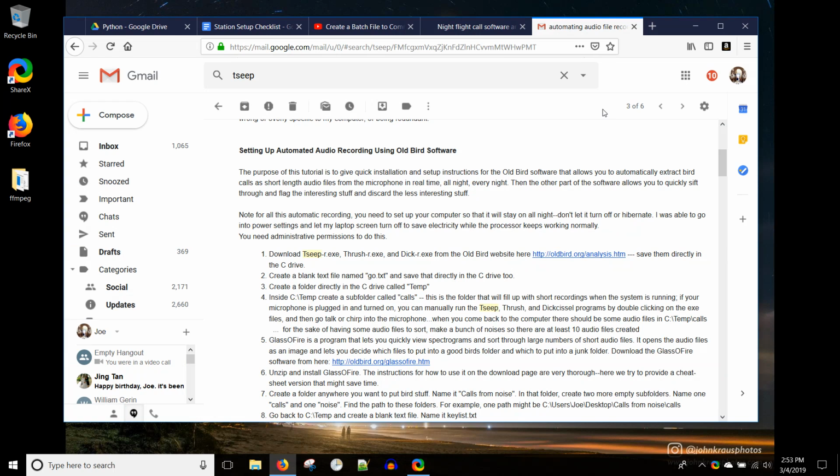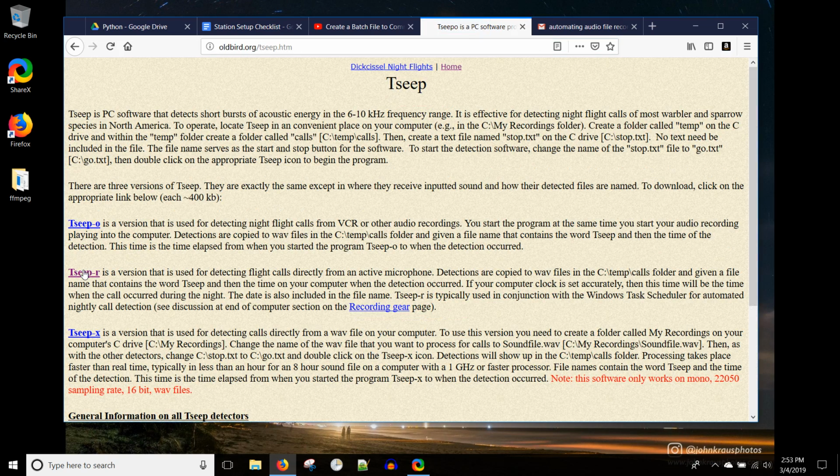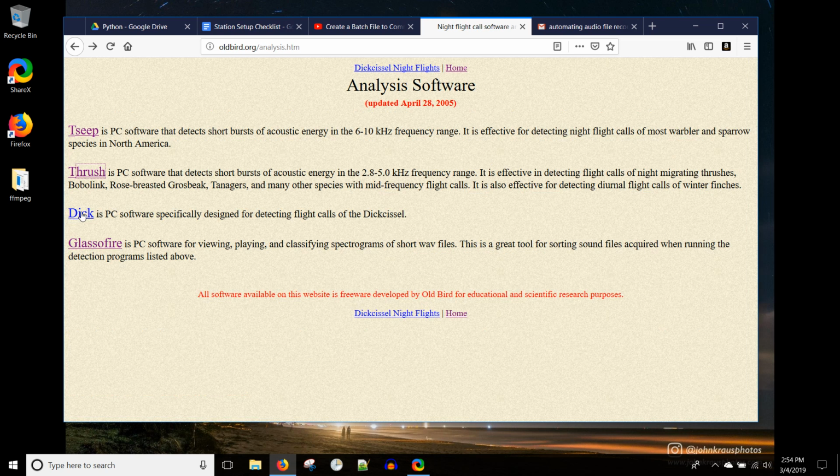So let's start trying to set up the OldBird software. I got to this page just by doing a Google search for OldBird, but if you go to oldbird.org/analysis, you get this software. I downloaded this one, the Tseep, and that's for the high-pitched birds, and then the Thrush for the lower pitched, sandpipers and stuff too. So that one, I'm not using this one anymore.